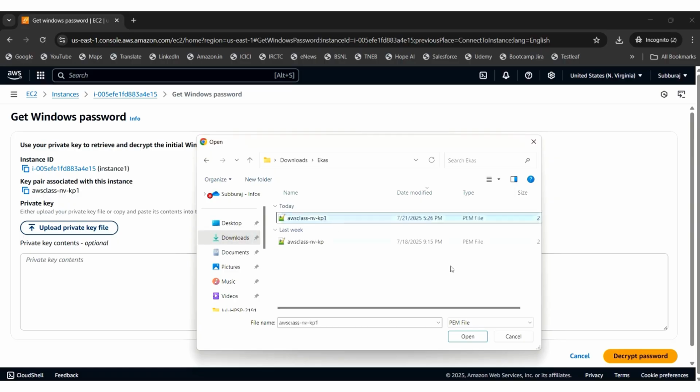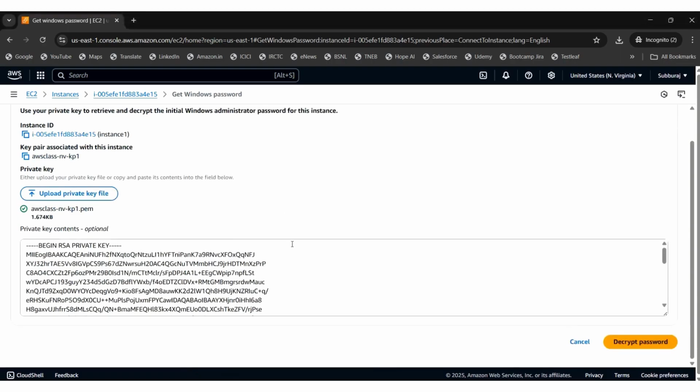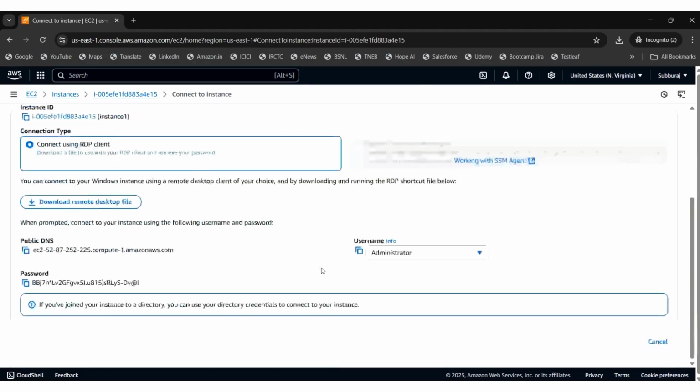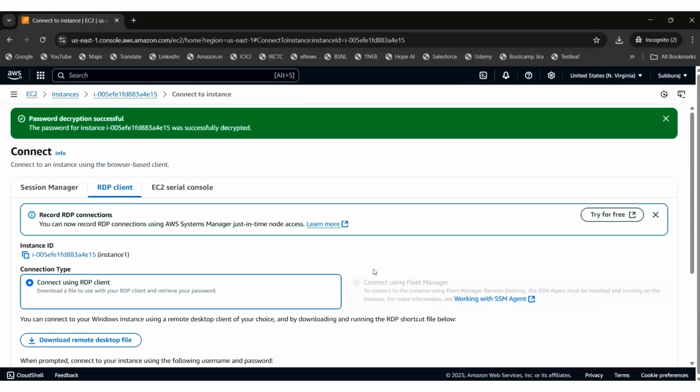So this is our latest key pair. So select that one. Then the key will be uploaded. We have to click on decrypt password. So here we got the message password decryption successful. So next we have to open the remote desktop.